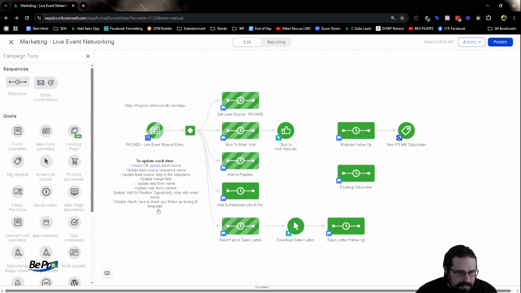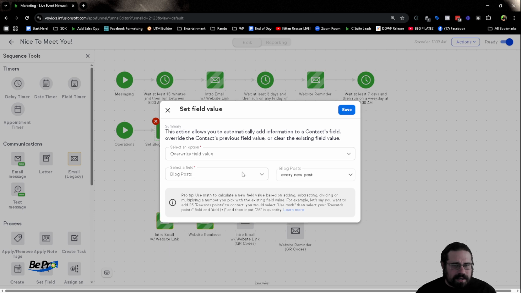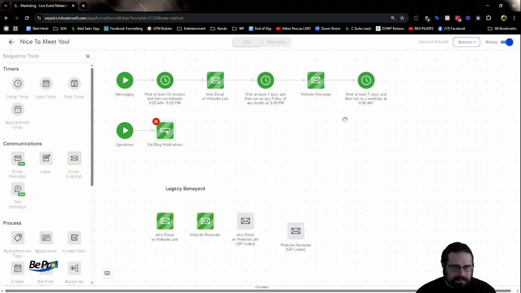Last thing to do is to double check the nice to meet you language, follow up timing and language. So let's go ahead and look at this. So this is old stuff. In fact, Legacy Boneyard is the accurate name. I'm going to move this down here. Okay, so operationally, I'm making sure that you're getting all my blog post notifications.